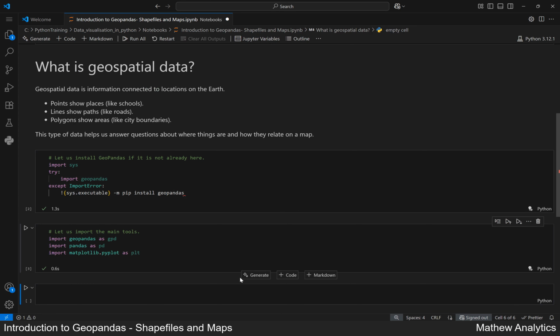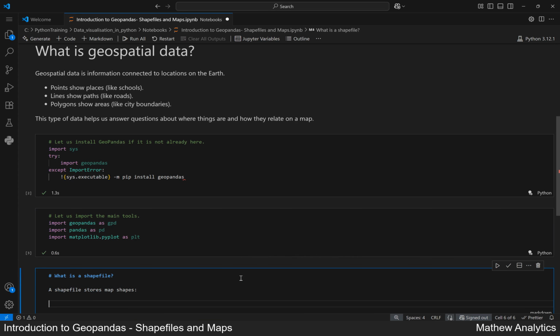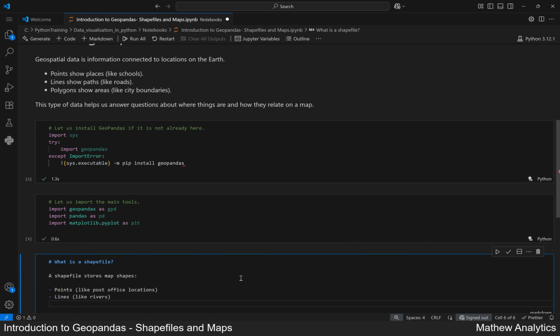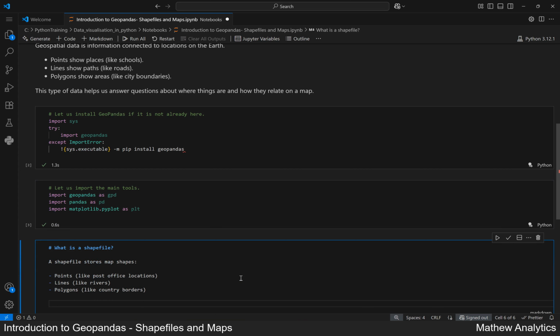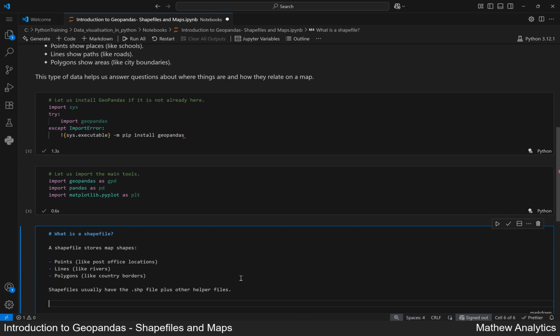What is a shapefile? A shapefile stores map shapes. Points, like post office locations. Lines, like rivers. Polygons, like country borders. Shapefiles usually have the .shp file plus other helper files. GeoPandas can read them easily. Running the cell now.